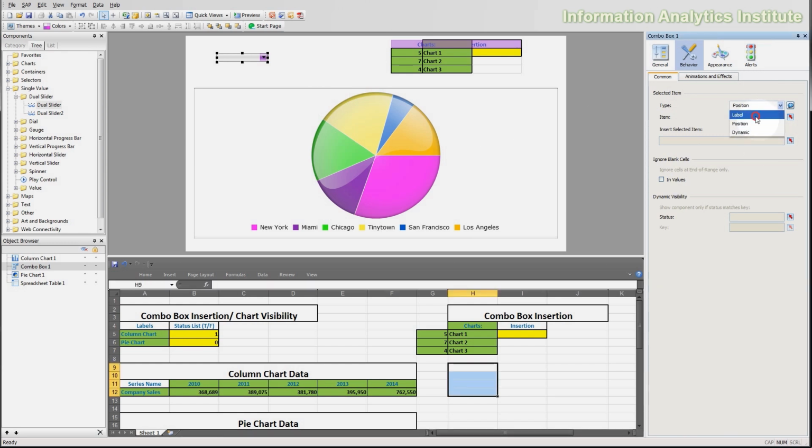If the label insertion is selected, then it has to be a blank cell to return it into no selection state. If it's a position, then it has to be -1 to return it to no selection state.